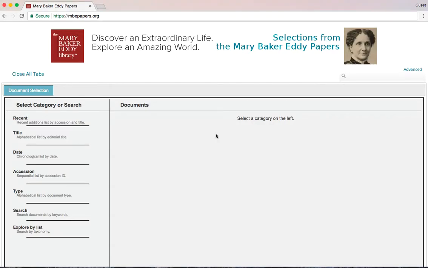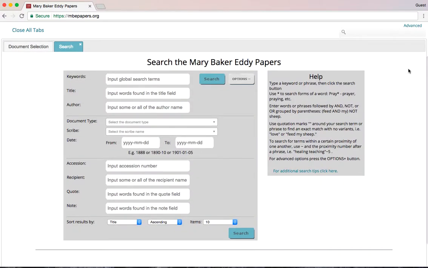In this short tutorial, you'll learn how to use the advanced search form to search the Mary Baker Eddy papers. You can get to the advanced search in two ways. You can click on the word advanced just above the search box, and this opens the advanced search form for you.